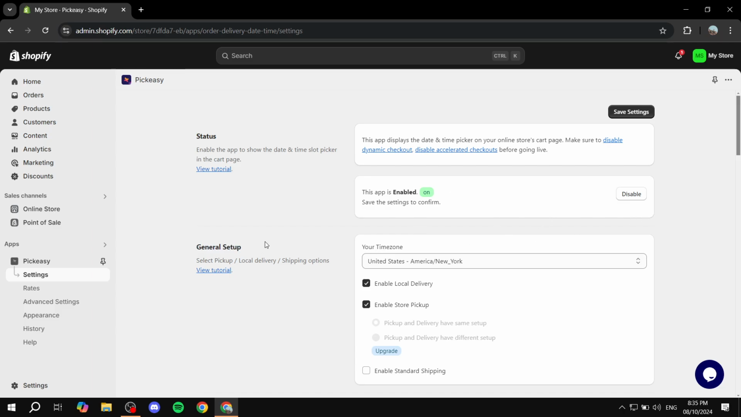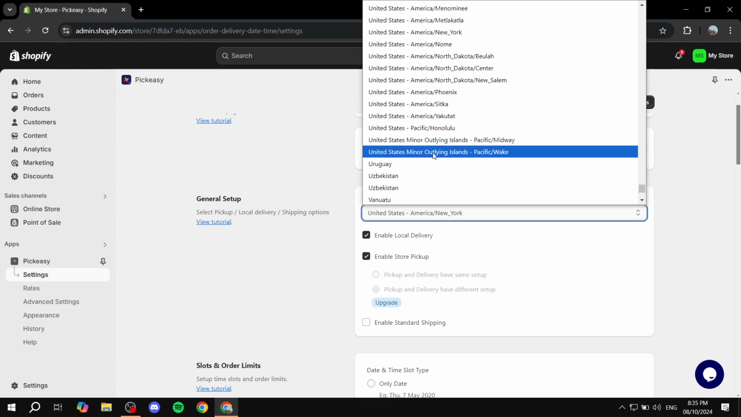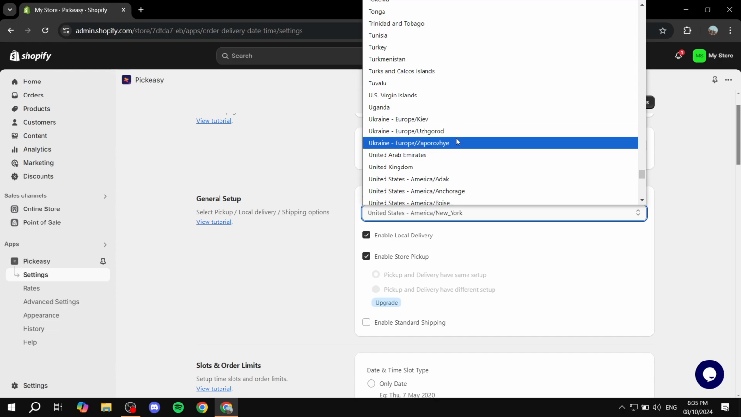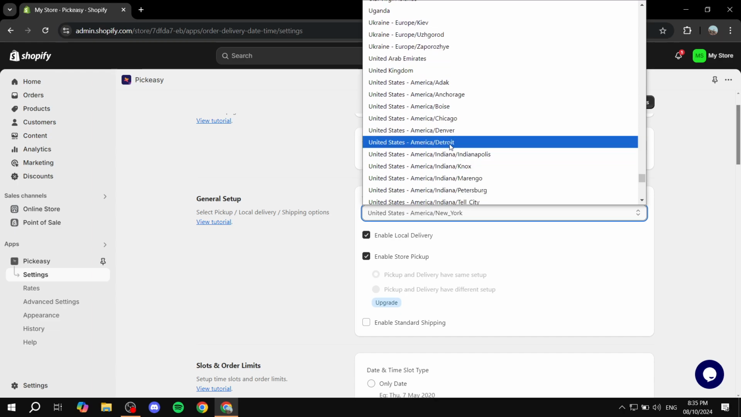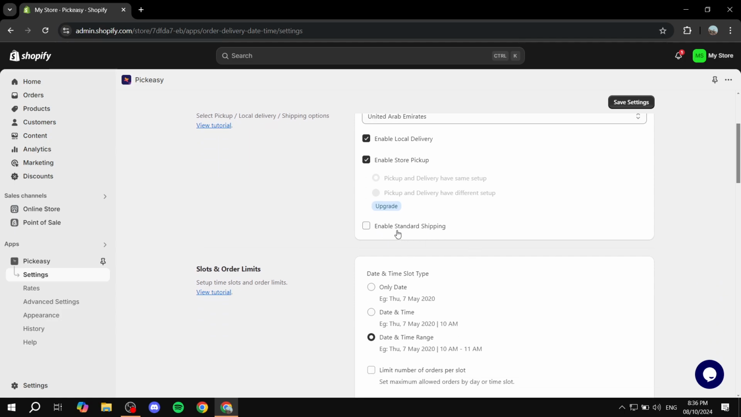So first, going to be general setup, you will need to set up your time zone, so just go ahead and do that. Let me just go ahead and find the time zone that I'll be using. Okay, and then you would want to enable the delivery that you want, which is enable local delivery. And if you wanted to also enable pickup, you can also feel free to do so. It's completely up to you. And if you want to just enable the standard shipping, which is the usual one that you're used to, you can also do this as well.